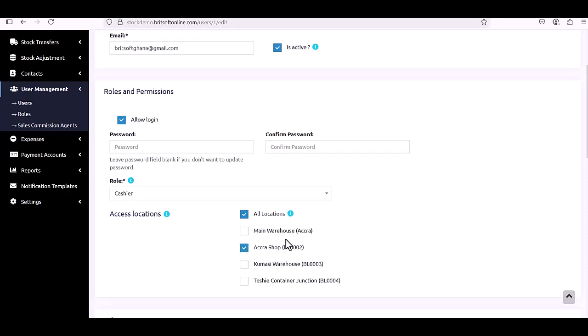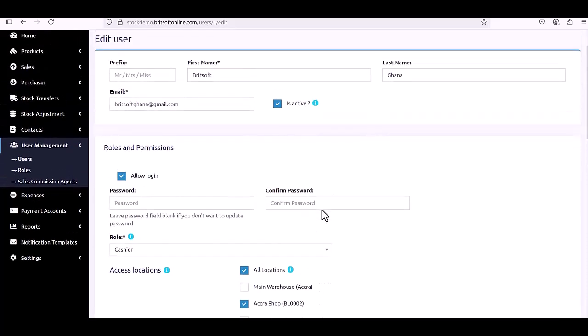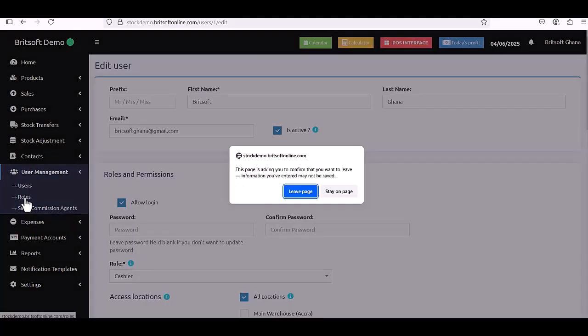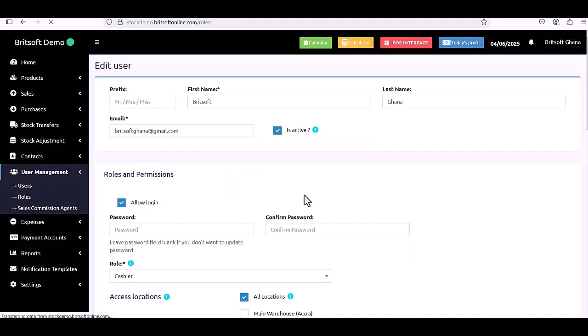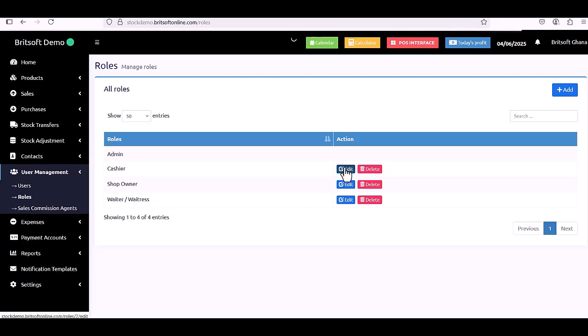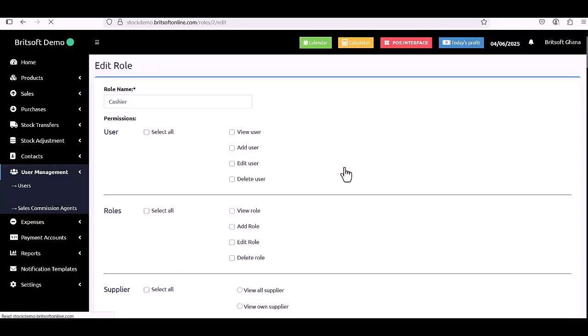So a cashier can really have access to making sales, but it depends on the roles that you give to them. So before that, let's go to roles and then check the roles that we've allocated for each account. So let's edit the cashier.